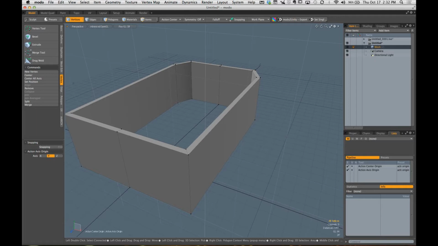How can I do it? Just the top ones. I only want to mess with the top ones. The bottom ones, perfect. We select them. Select them? Yep, and go to the polygon mode.